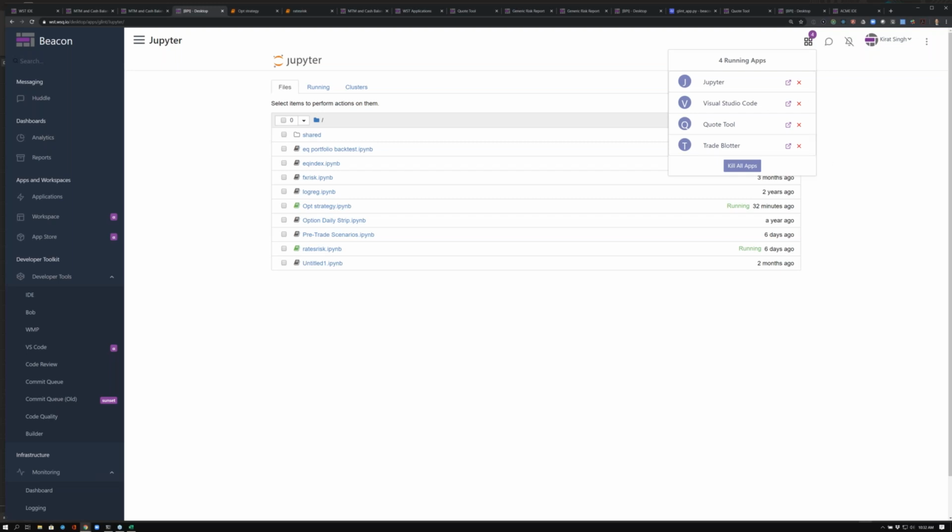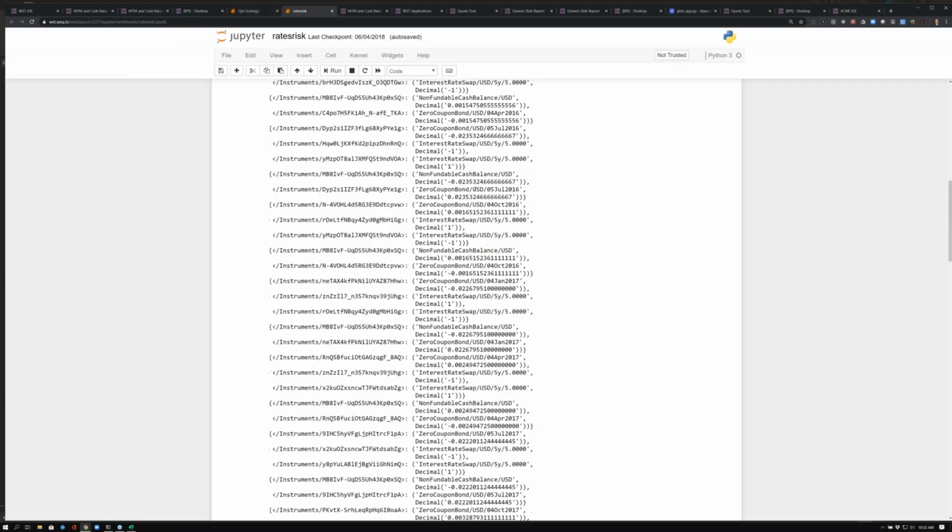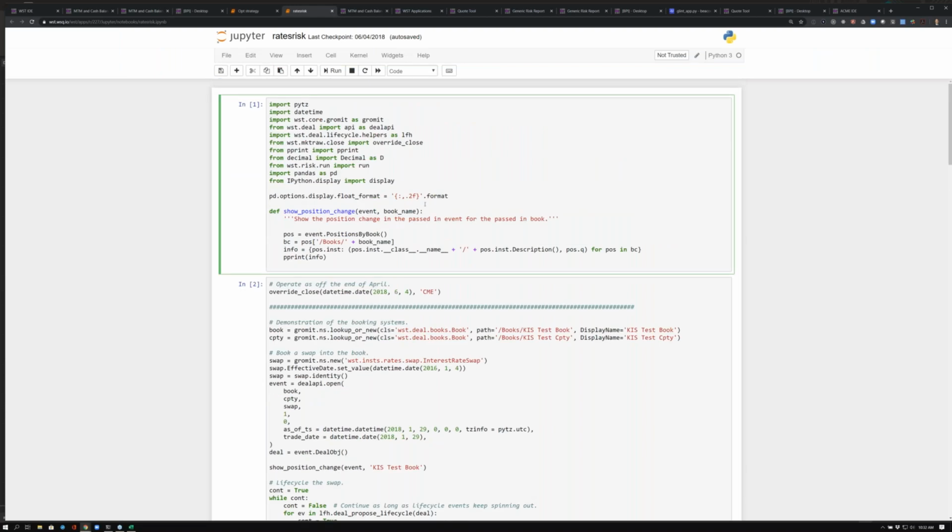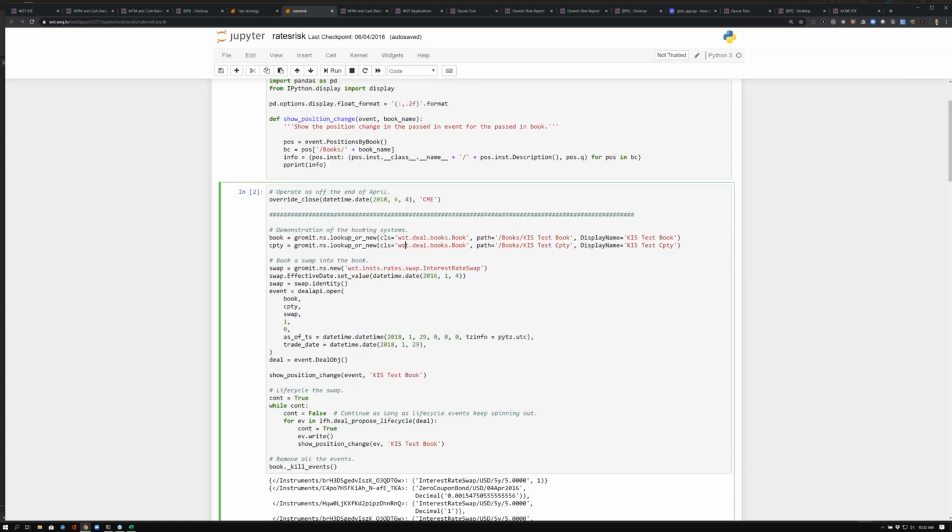In this case, I've saved a few notebooks here, so I'm just going to go look at some of these. You can see that these notebooks have access to pretty much exactly the same data and the same APIs and analytics that I have in all my apps. So say I wanted to construct some test book here. I have access to all the book and deal code, and I can construct a bunch of swaps.